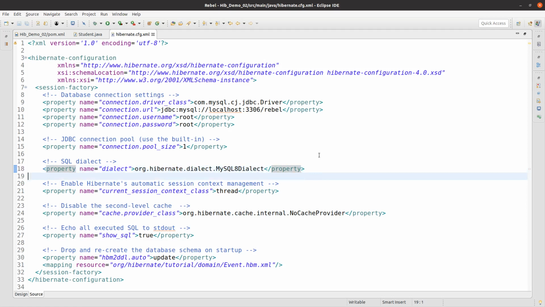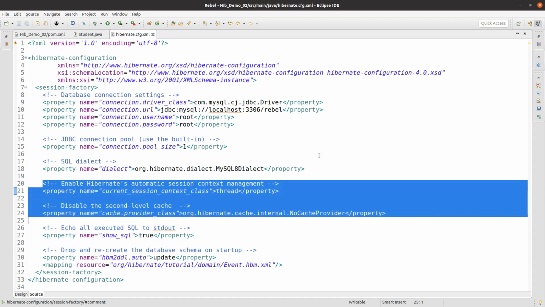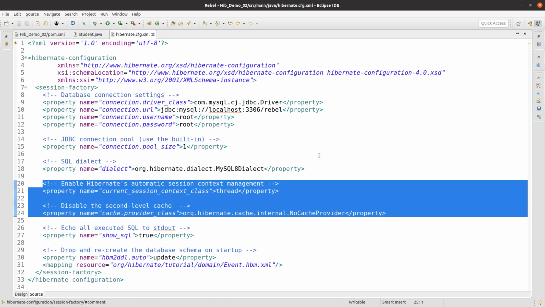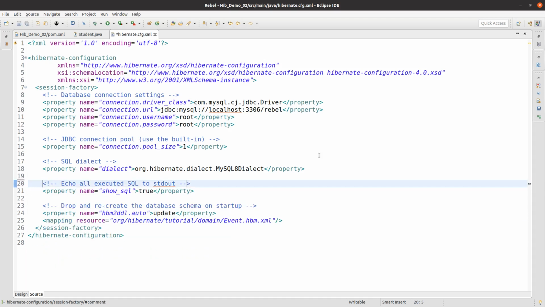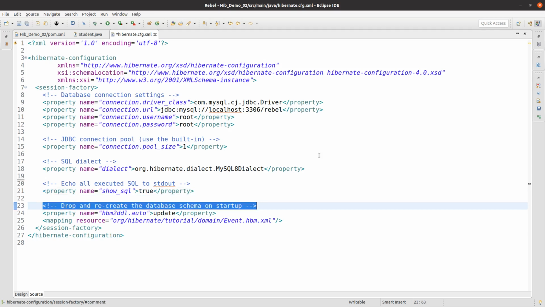Alright. Then current session context, the thread-based context, is not required for us. And this cache, we are not going to use any cache as of now, so you can remove these two lines. And then echo all executed SQL commands to stdout. You want to display all SQL commands executed by Hibernate on the console during execution? Yes, I want to display, so true. Then if you want to recreate the tables if they exist, you put create. Otherwise, you put update.